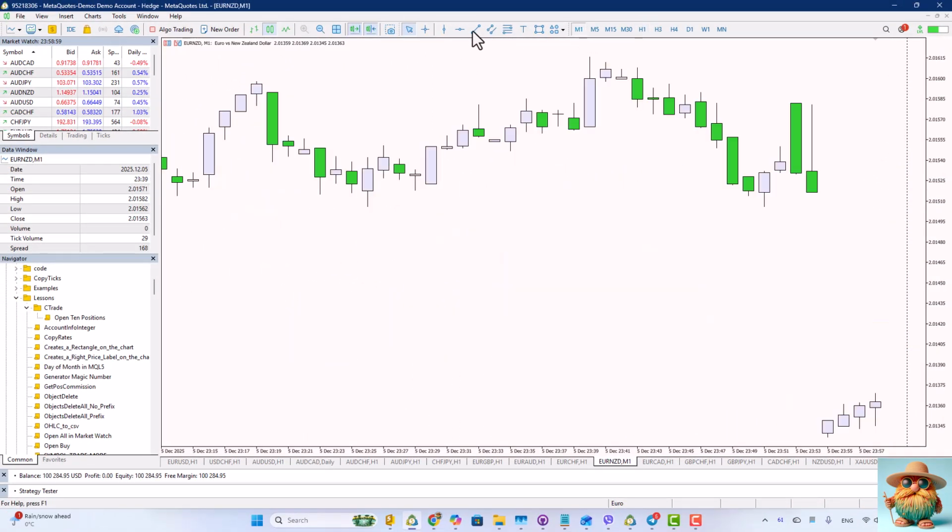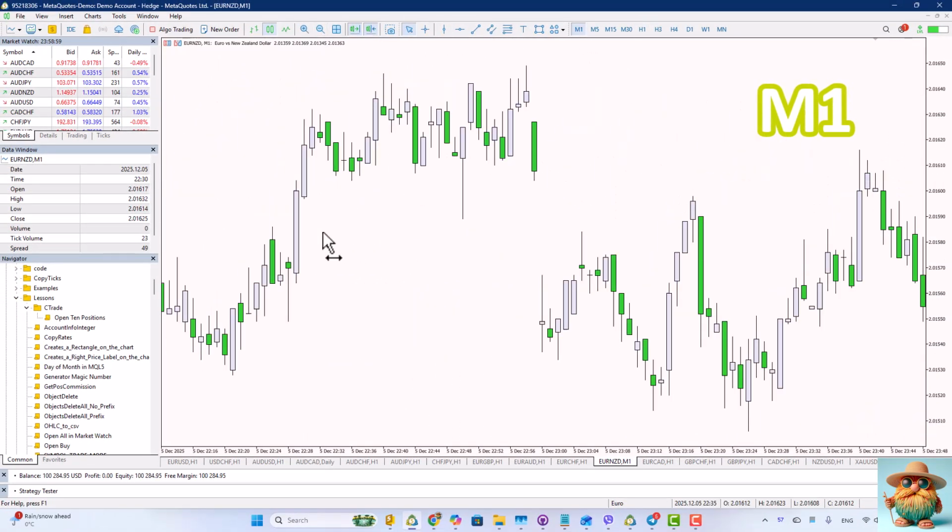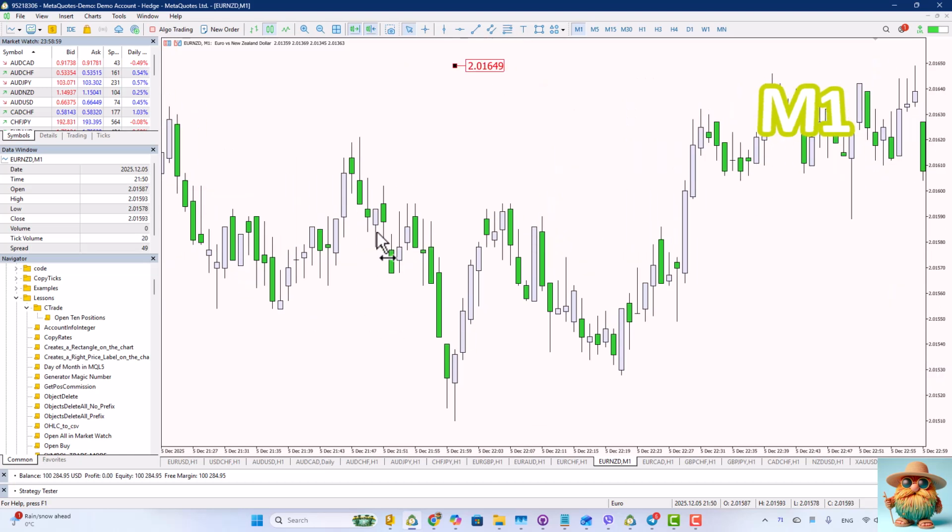Next, I switch the chart to the M1 timeframe. I adjust the visualization a bit. Here is our object, and it is clearly not located at the highest price within the 10 p.m. interval.